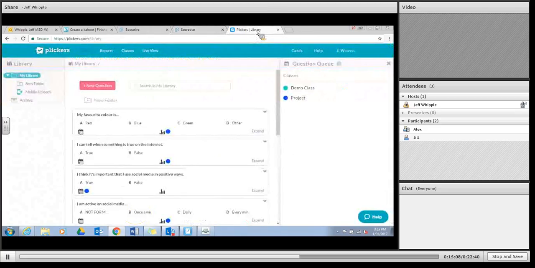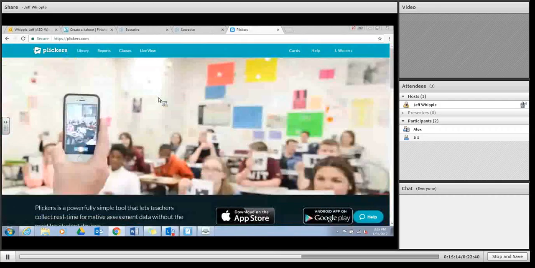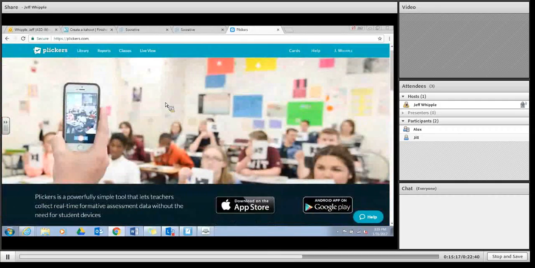So the last one I wanted to show you today is Plickers. I know some classrooms are using these. I'm going to come back to the Plickers homepage so you can see it. So basically what Plickers is, it's like Kahoot and Socrative, where students are giving individual responses back to you very quickly, but they're doing it in a different way. They're doing it without each of them having a device.